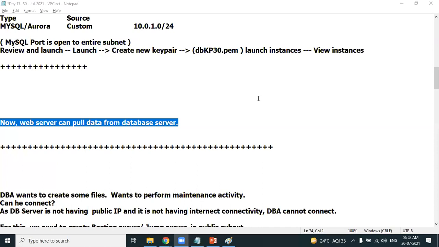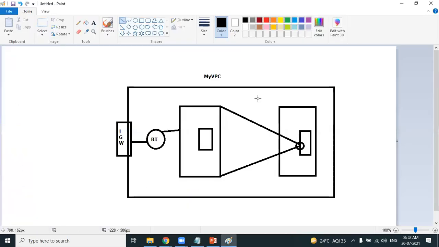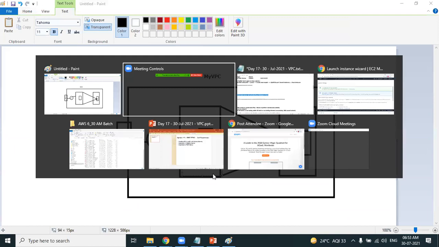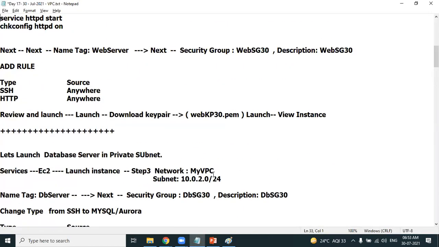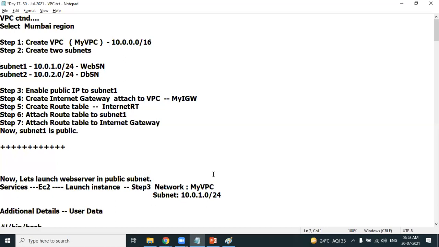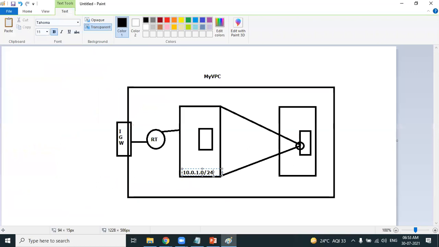I have a small doubt. Can you go to the pictorial representation below? In this pictorial representation, we have given the IP address for the web subnet as 10.0.1.0, right? The IP address of the subnet, yeah, the web subnet, 10.0.1.0/24. Yes, that's /24.